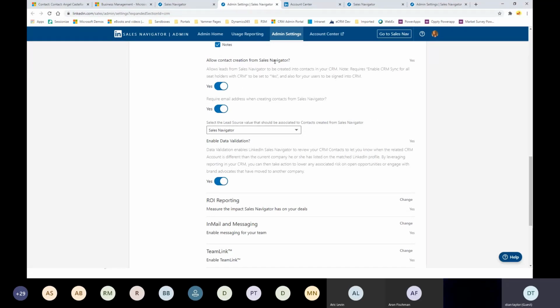Hey, do we want to allow contact creation from Sales Navigator? We can turn this on or off. Do we want to require an email address when people are creating contacts? Again, we can turn that on or off here. And then which value do we want to select? These are values in that lead source code field of the contact entity in Dynamics 365. I just added the Sales Navigator value in there so that anytime I'm creating these contacts in Dynamics 365 from Sales Navigator, that's the lead source that is going to register for all those contacts.